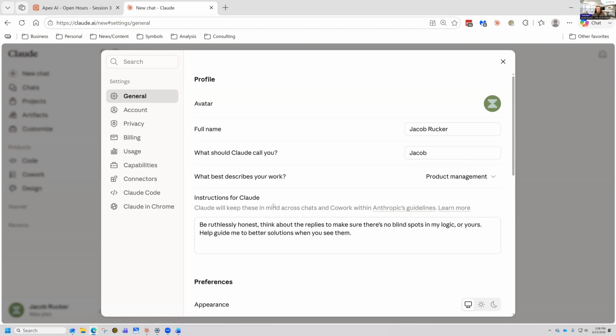For my particular instructions, when Claude talks with me, I'm telling it to be really, really honest with me. So be ruthlessly honest. I want to think about the replies because I want to make sure there's no blind spots in my logic or even its logic, and also help me get better solutions. Those are the three things that matter to me the most.